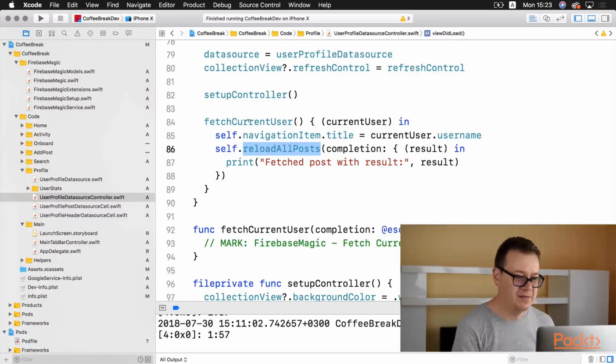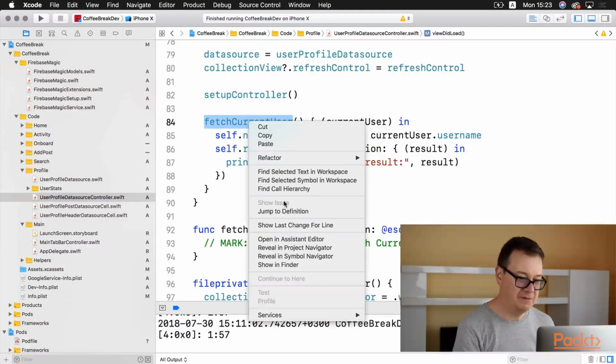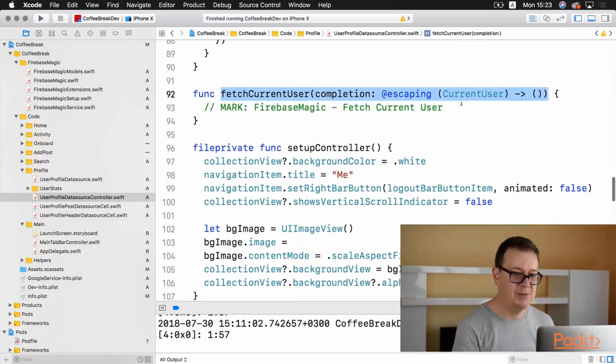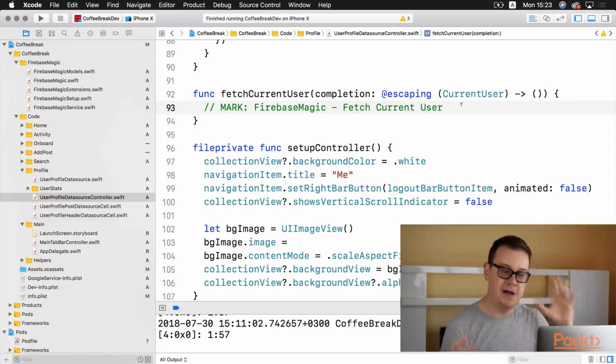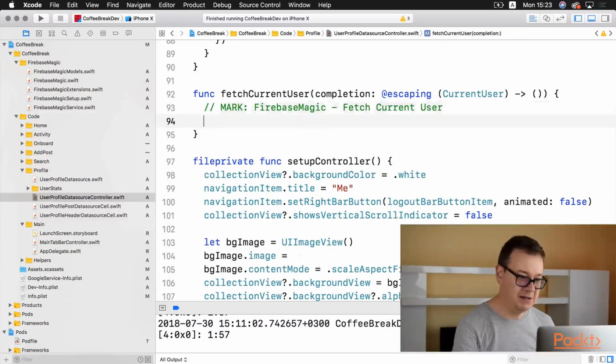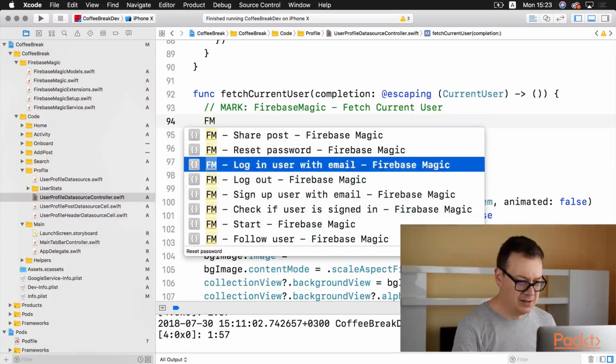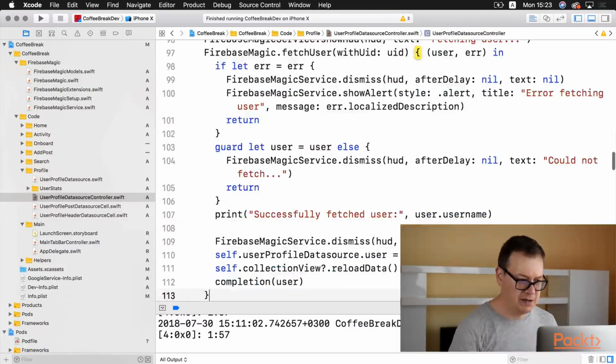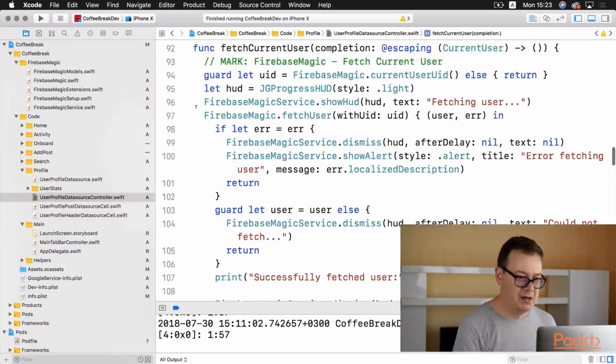So what is this fetch current user? So let's jump to definition. Well, it is right down here. And we will use the fetch current user Firebase magic convenience method. So fm, and let us just fetch current user. Okay, so here we go.